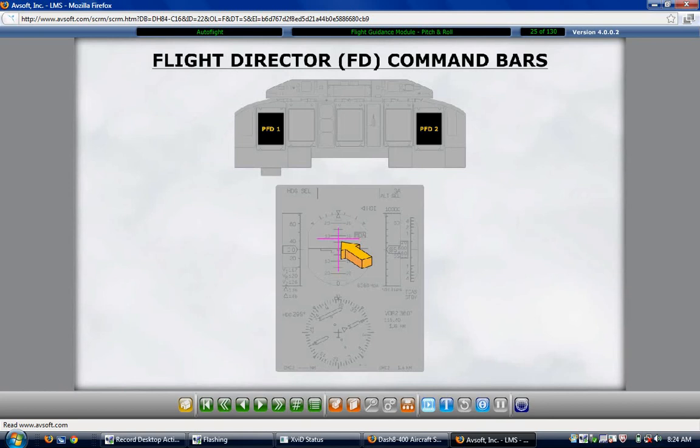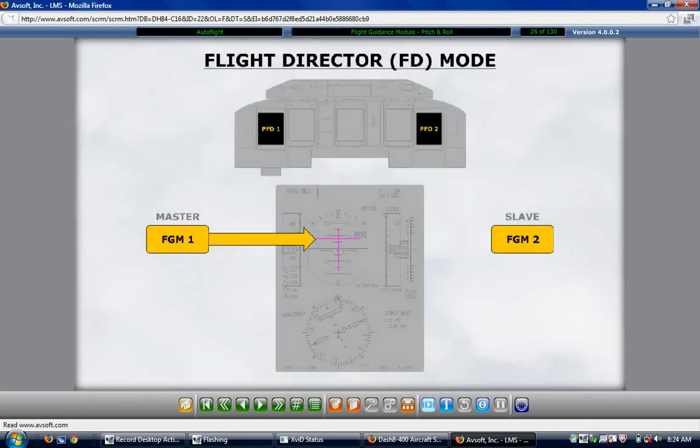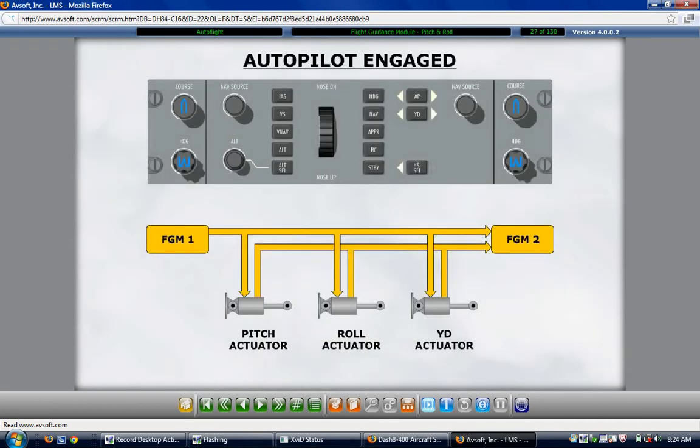When operating with the flight directors only, the master flight guidance module drives the flight director command bars. When the autopilot is controlling the aircraft, FGM-1 provides the commands to the pitch and roll autopilot actuators as well as the yaw damper actuator. FGM-2 simply verifies the information from FGM-1 and confirms that the actuators are responding as ordered by FGM-1.